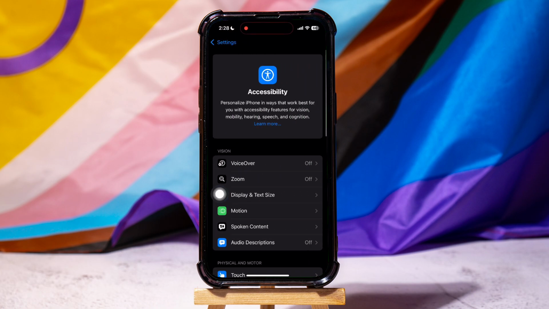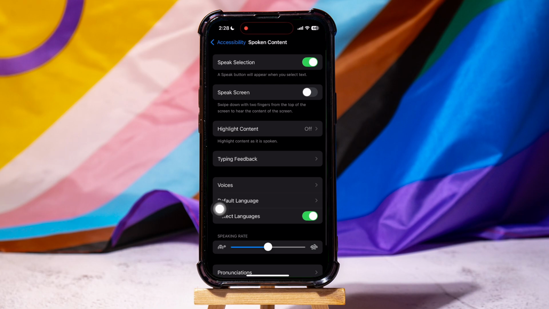From here, you can personalize iPhone in ways that work best for you with accessibility features for vision, mobility, hearing, speech, and cognition. Go to the Vision section at the top and tap on Spoken Content. Here, you can manage the Speak selection and Speak Screen settings from here.